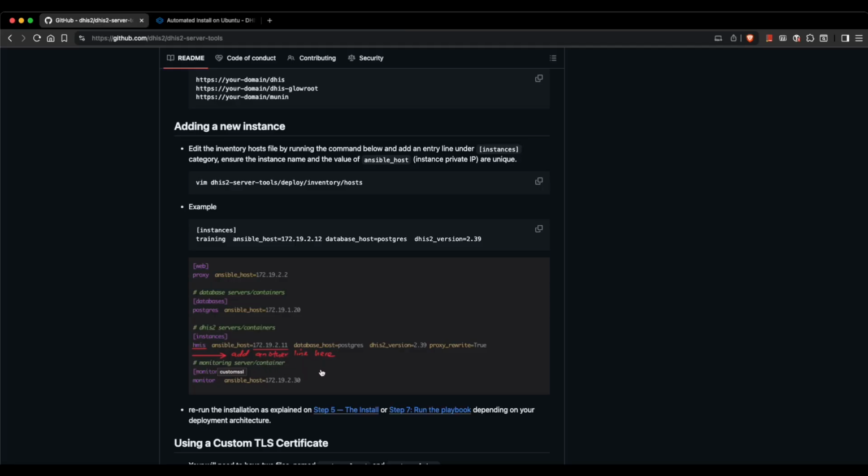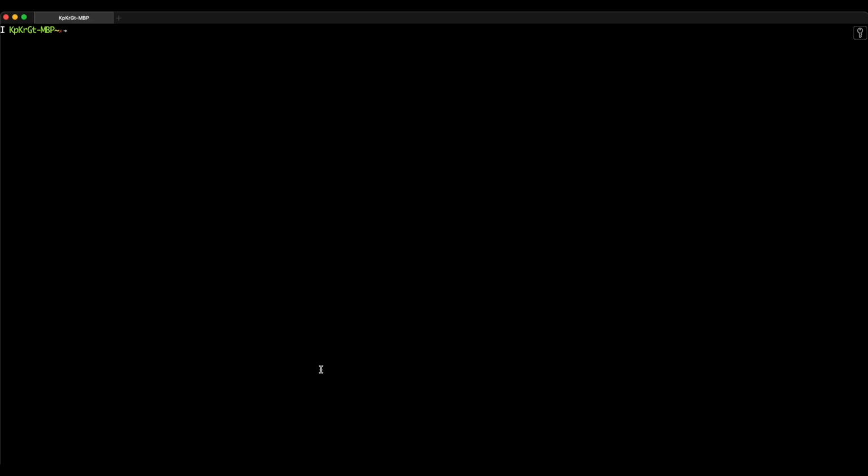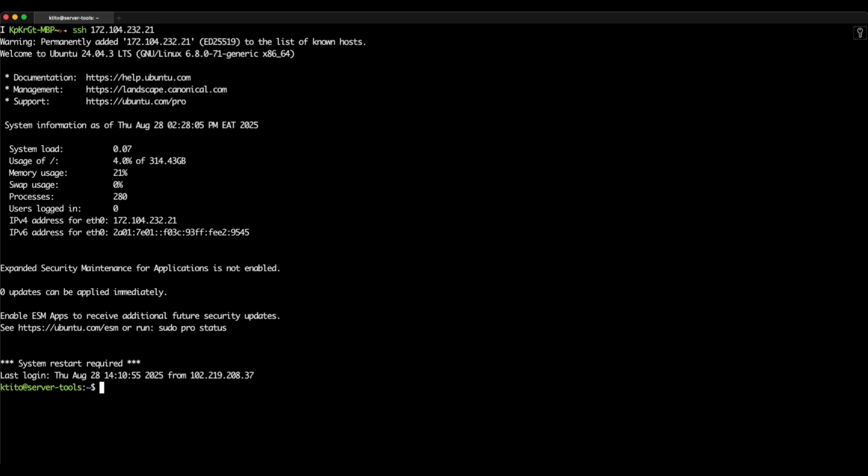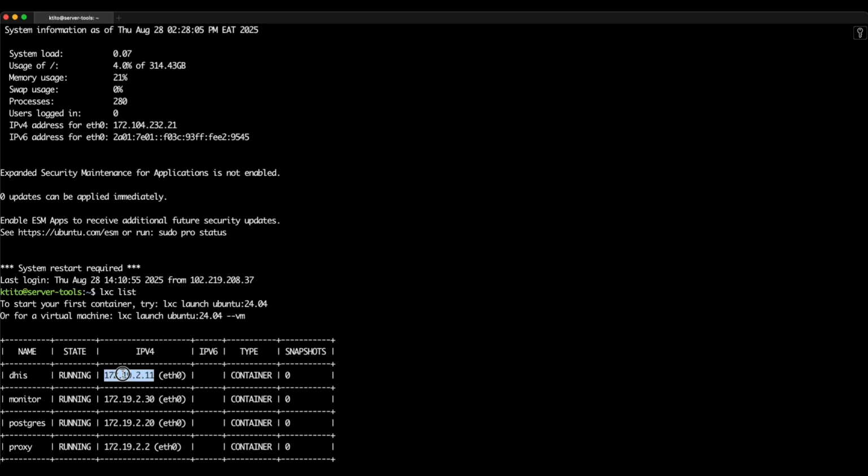Okay, let's go to the server where we had an installation before. It was a server running at that IP address. As you can see, this server already has an install, and DHIS, which has the IP address .11, is already running.